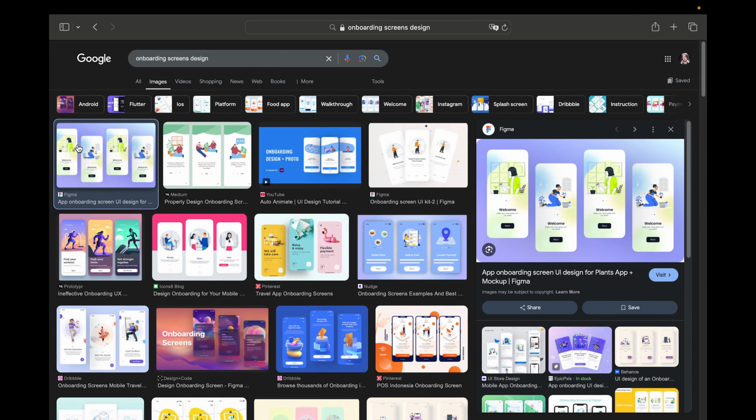Now let's have a look at the design of the onboarding screens. You can see that they share the same design. They contain a picture and then a title, a description, and then a next button. The same applies to all other designs you can see. So it would be a good idea to create a common class to produce multiple onboarding screens.